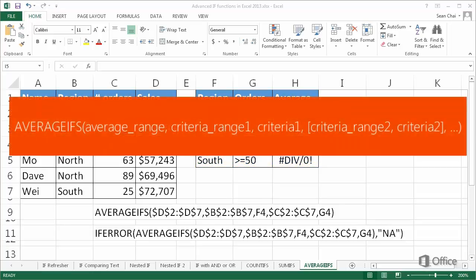AVERAGEIFS returns the average of cells that meet multiple criteria. This is the syntax of the AVERAGEIFS function. Average range is required. It's one or more cells to average. Blank and text values are ignored. Criteria range 1 is required. It's the first range that's evaluated.